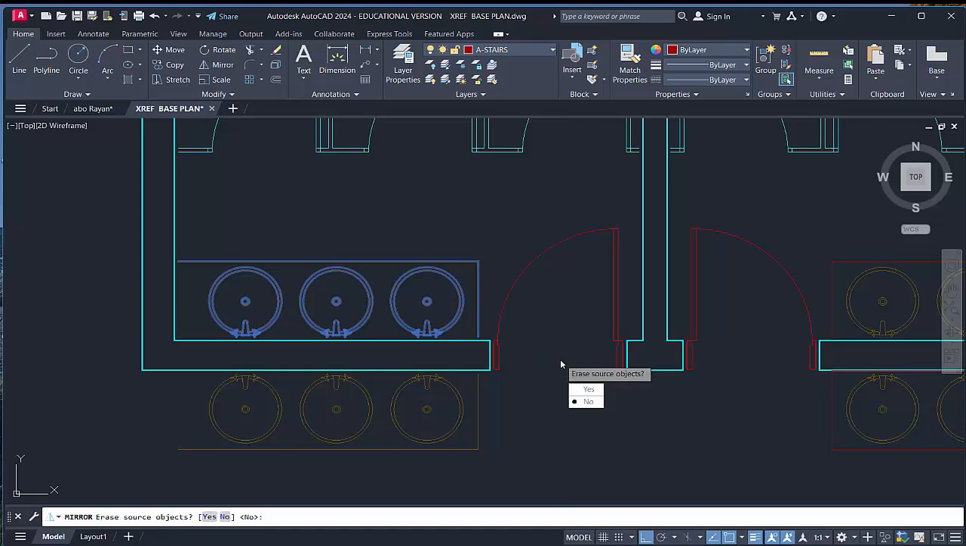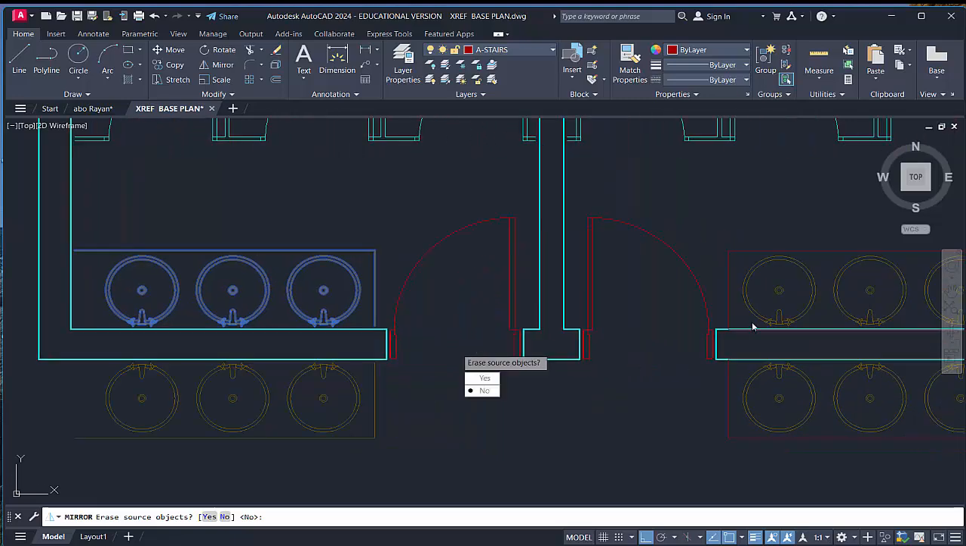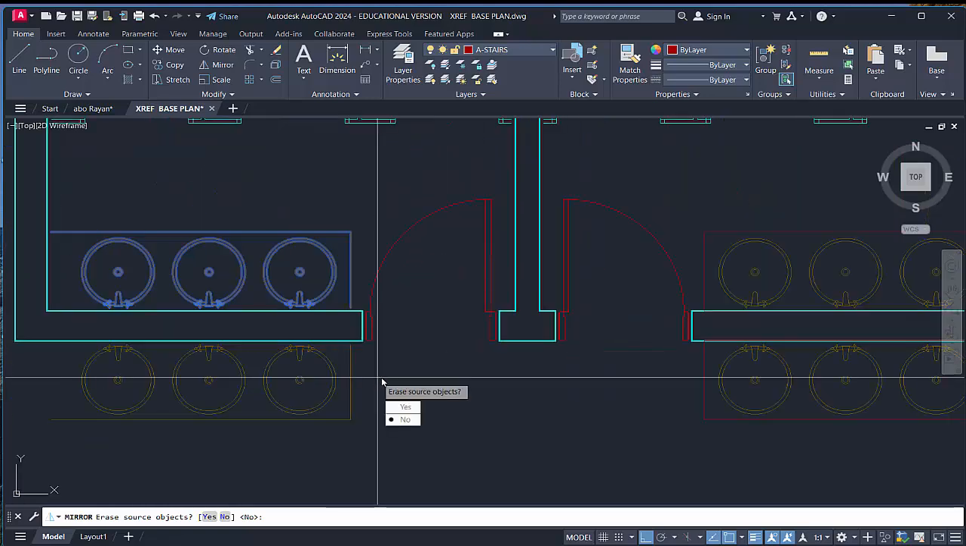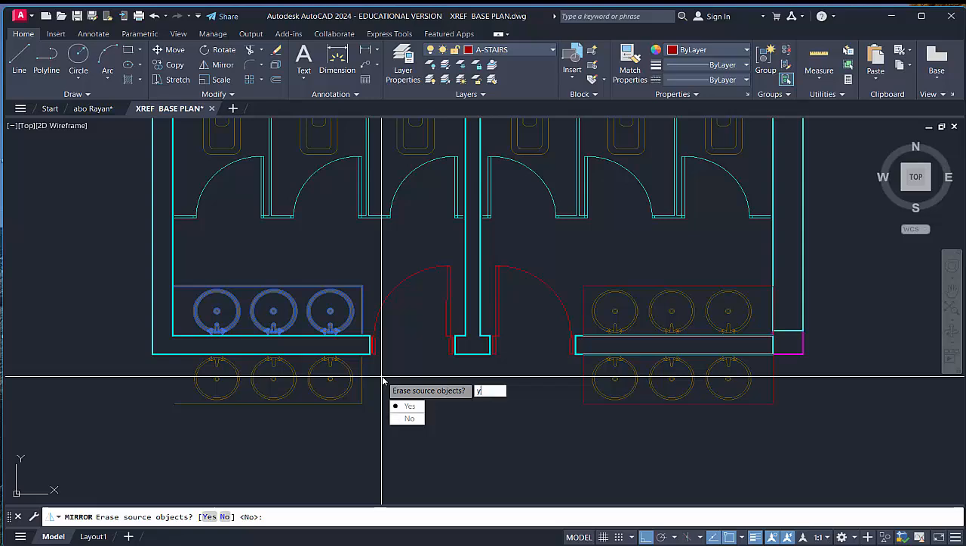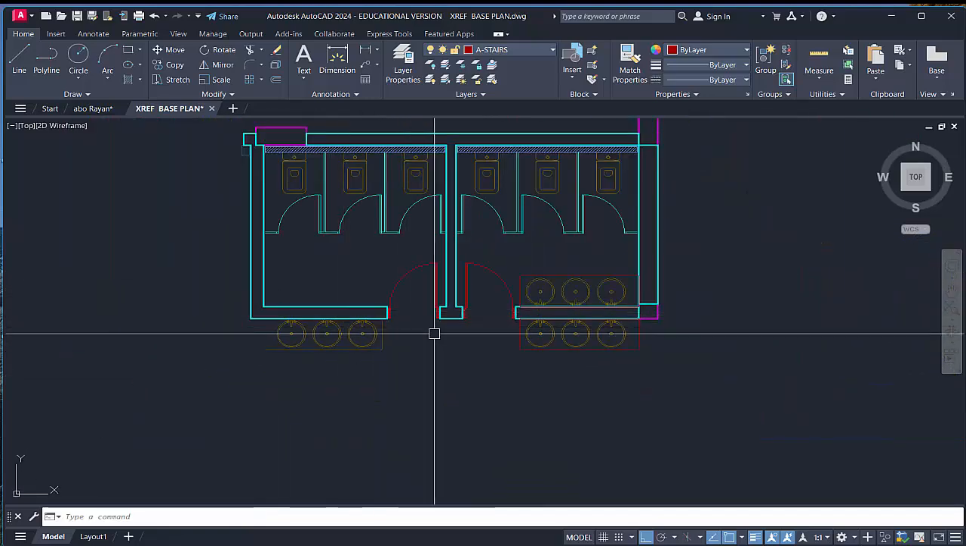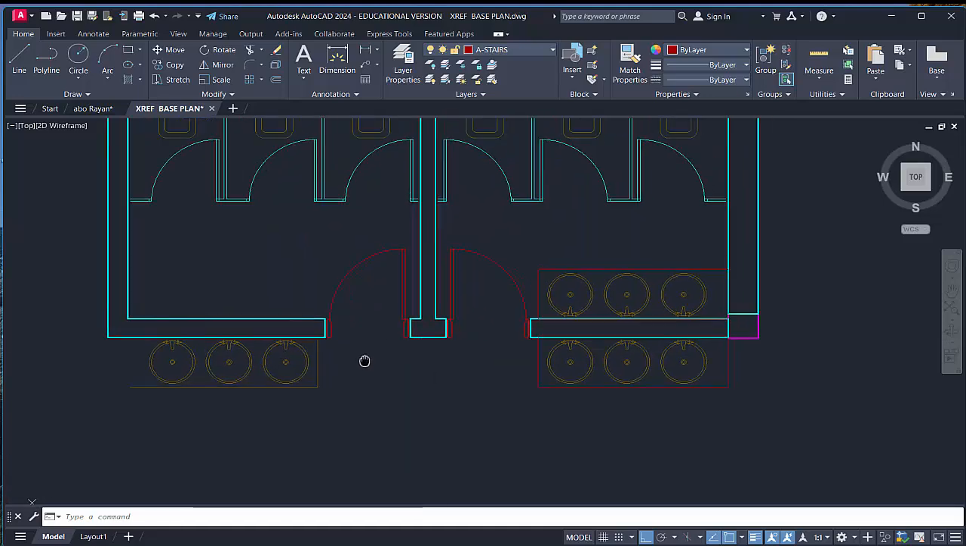Select OK. For the other one, I will select no, because I need both inside and outside. Here I don't want it inside the toilet. I want only outside, so I will press yes, Y, then enter. You see this one is erased from inside. So this is the use of the mirror command.